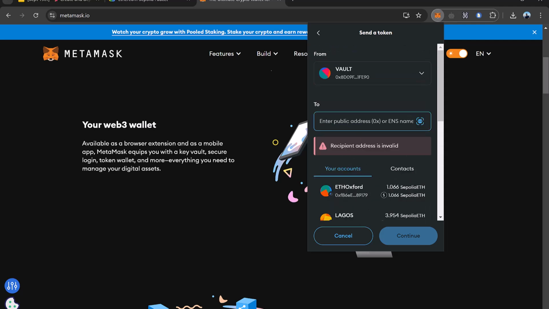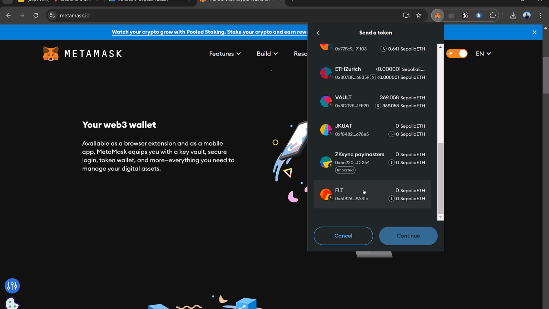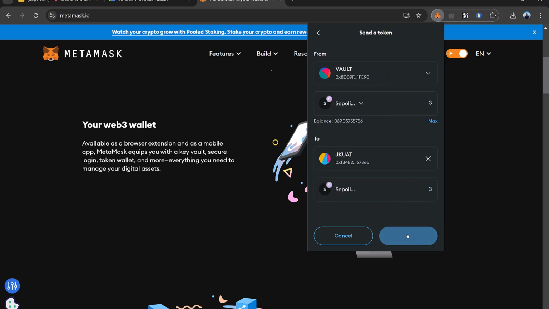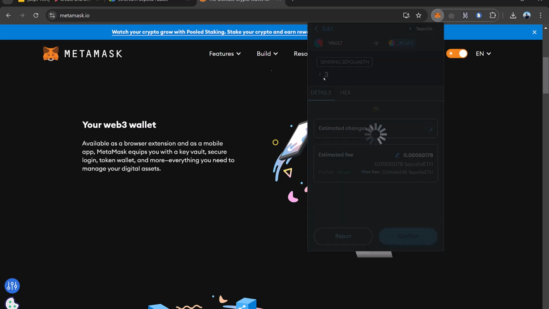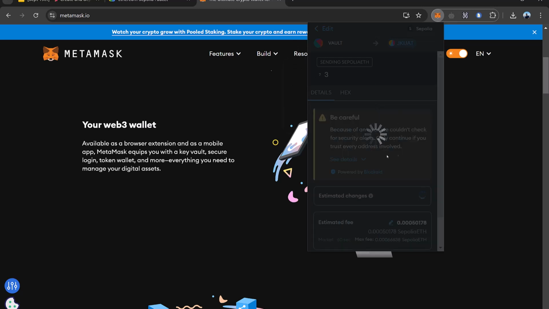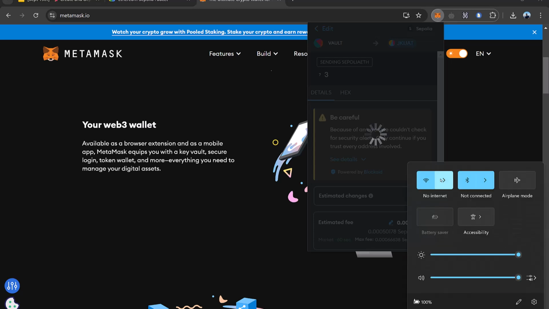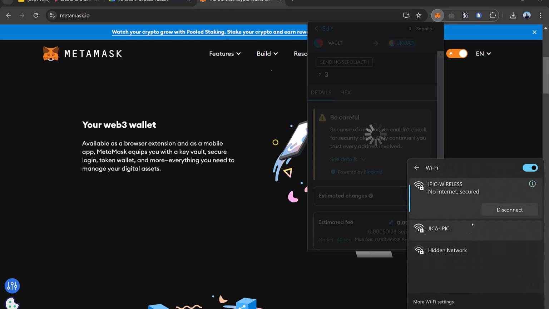Let me just see if I can send the funds to JKUAT. So I'm going to send 3 tokens, like 3 Sepolia ETH, because we will need that. Oh, the internet is not working. Maybe because the internet is not working, it's taking some time.